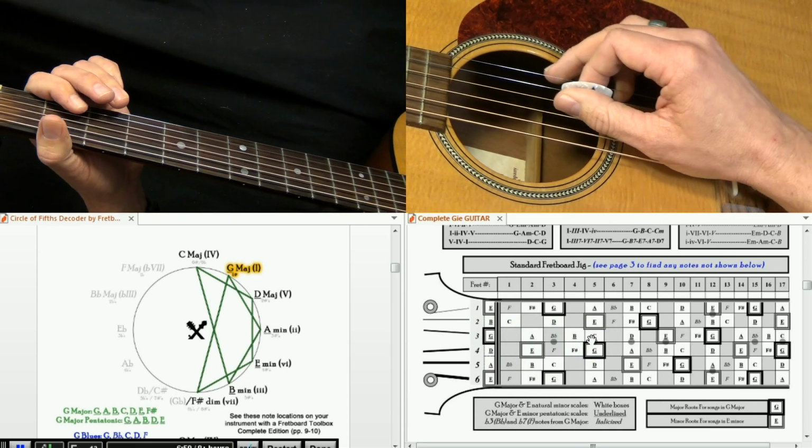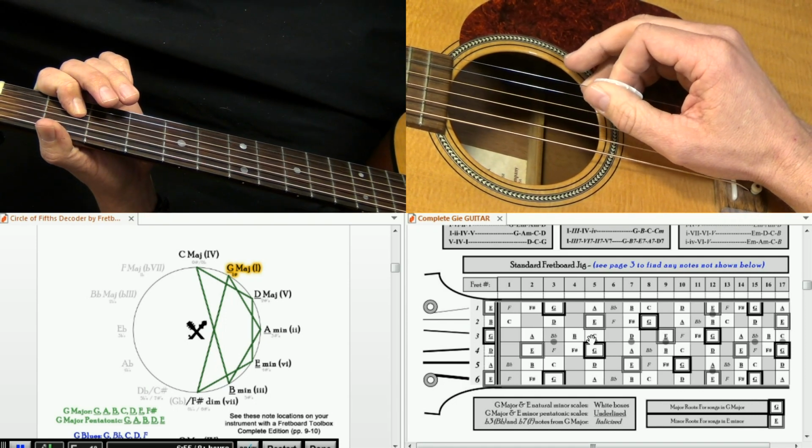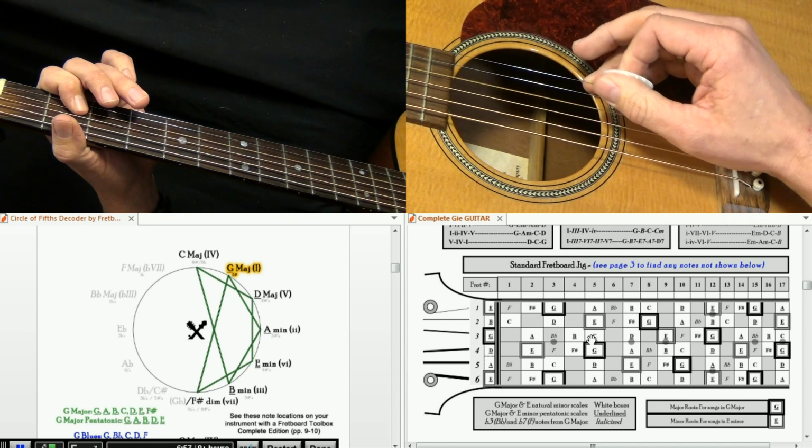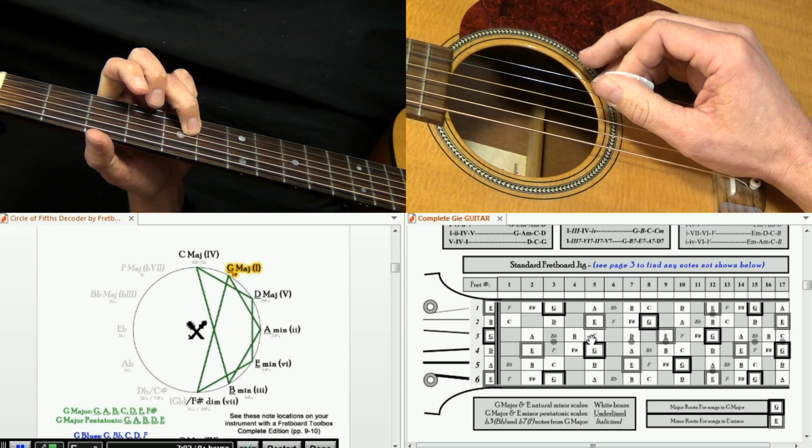We're going to start on the G string here. We're going to go a whole step to A. So G, A, that's a whole step. A to B is a whole step. B to C is a half step.